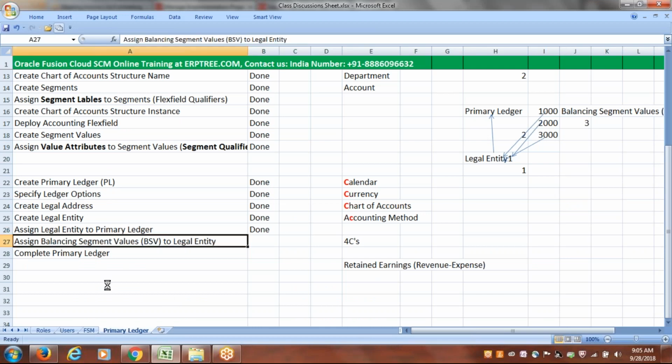Now we have to assign balance segment values. Balance segment values are nothing but company values. Those company values we have to assign to legal entity so that every transaction can be identified: it's running under which registration, and it has to be reported by following which registration. That's how everything can be tracked in the system if you do this assignment.